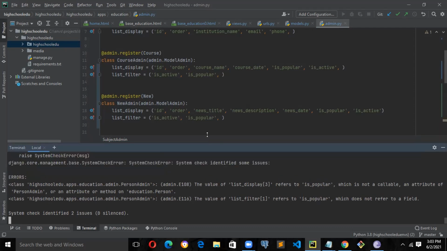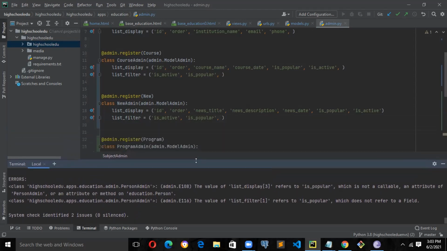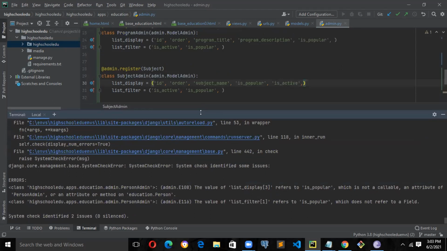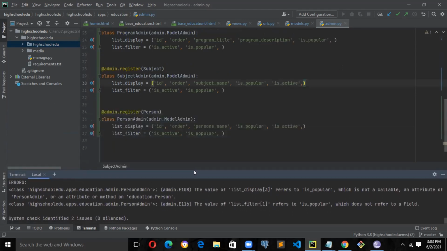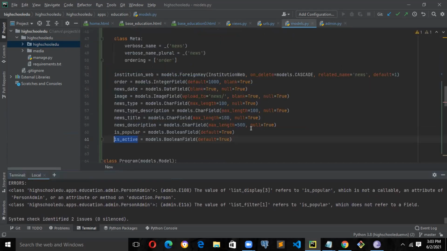He doesn't like us for some reason. Maybe we don't have is active in one of those. Which one is it complaining about? The person. He's talking about the person. Maybe we didn't add is active to the person. Maybe we don't have a field like is active for the person.